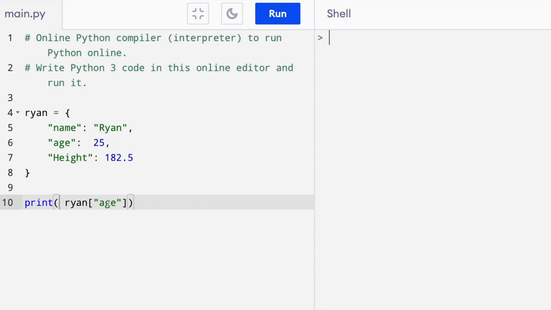And this also works for our other keys as well. So if we wanted to type in the name, we'd hit run, and we see Ryan. And if we wanted to use the height, we just replace that with height, and we can see our height.